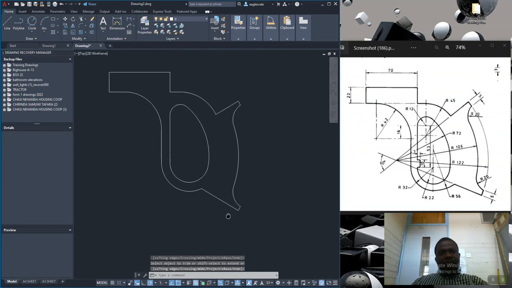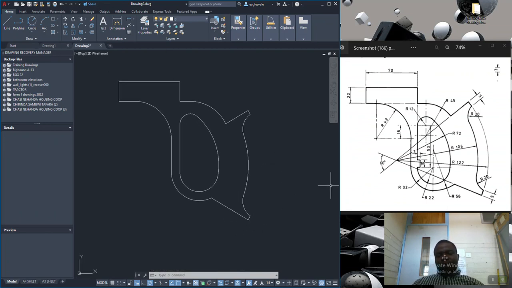That's how we get to do this with AutoCAD. Stay blessed.